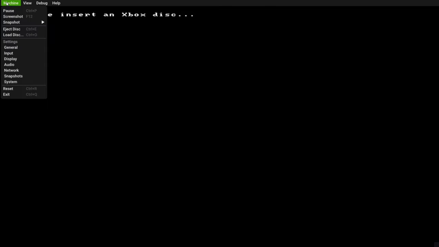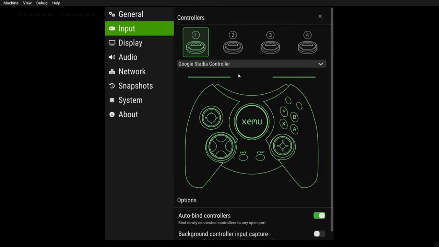I've just plugged in my Google Stadia controller, and if we go to the machine at the top, input, we can see here this is automatically detected and Xemu automatically configures our controllers, which it really does a good job of. So here we go, Google Stadia controller, and we're going to close that there.